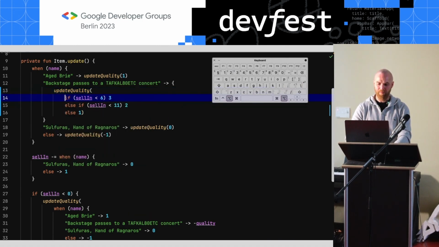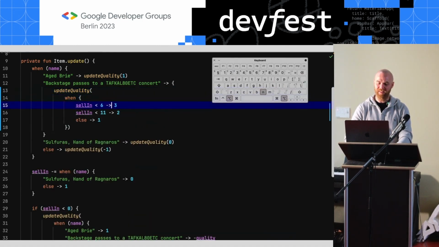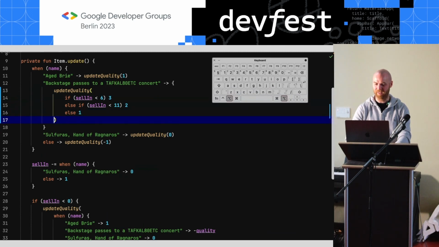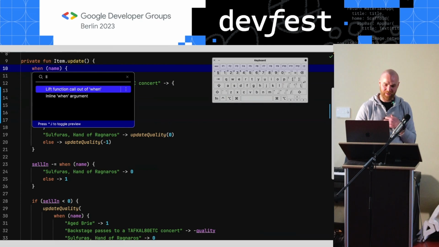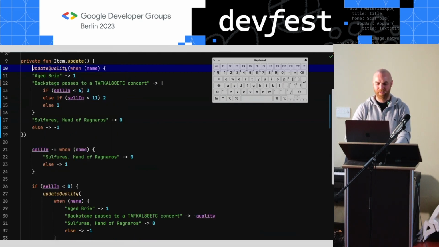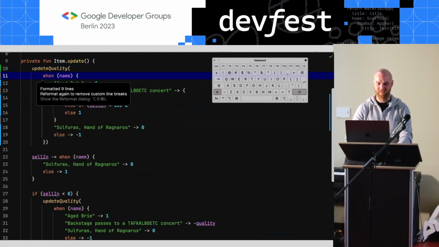That's going to work. Maybe it could be when, but I don't like this arrow. It's a bit like an angle bracket, so it's a bit confusing, I think. So maybe I'll leave it as an if. Now after we did this, we can lift the function, the refactoring appears on Alt-Enter outside len. And so you can do this.